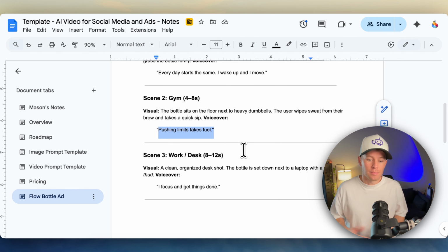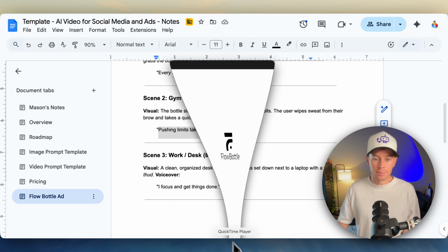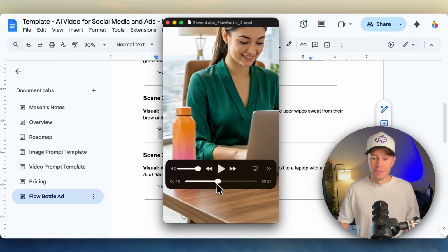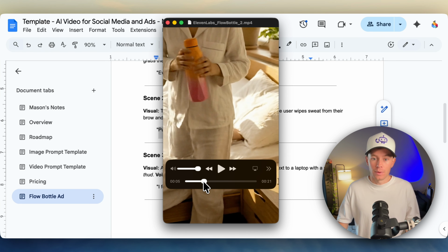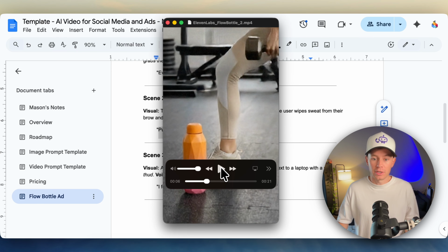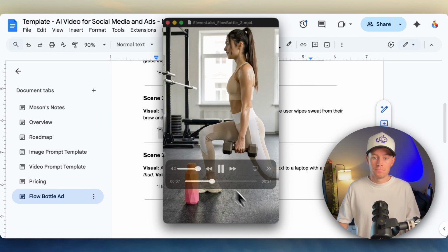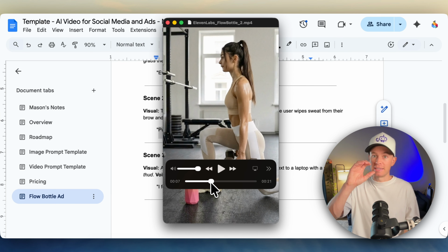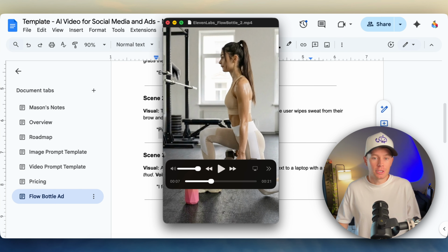Now you can see based on my video, if I pull my video up again, I didn't stick strictly to this script and the scenes. You can see right here, as she's working out, fuel. I focus and get things done. She was not wiping sweat from her brow. She wasn't taking a sip from the bottle. I changed this. I modified this.